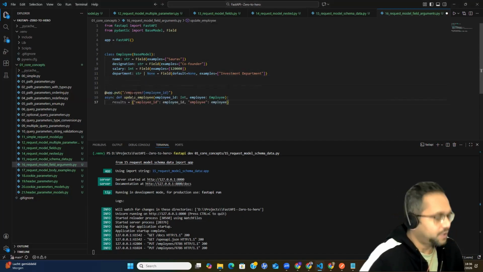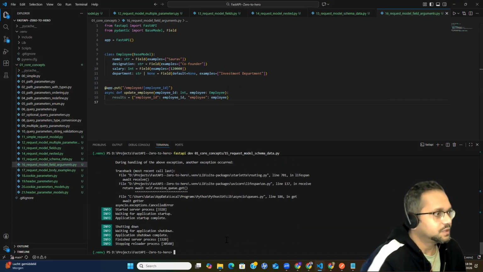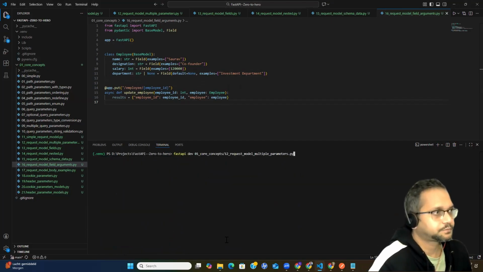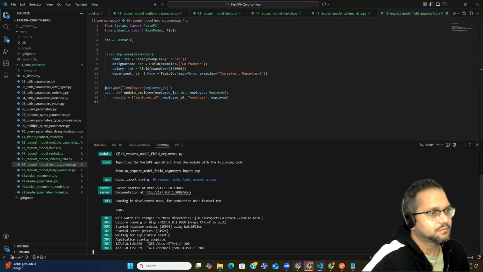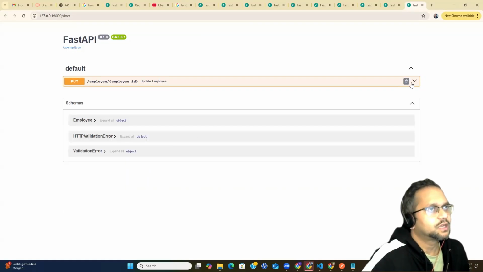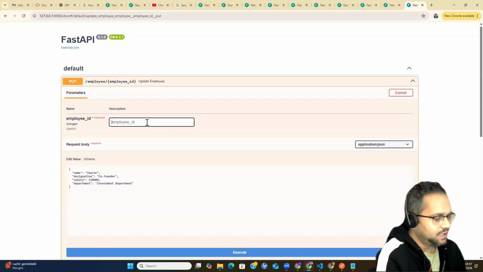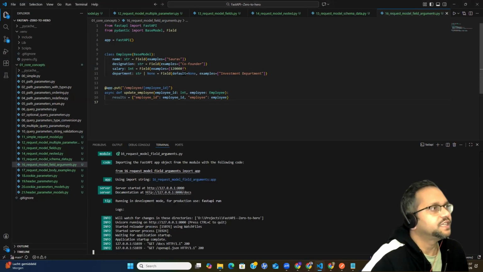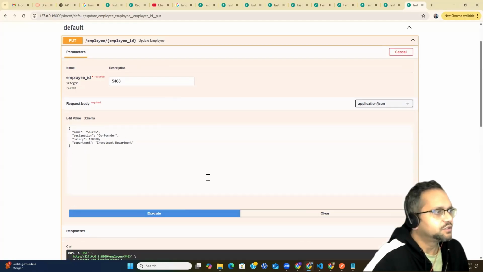Now I'm going to call this particular method and let me try to run this code. Enter. Now we click on this one. Here you can see we have the employee ID. You can click on try it out. Let me put some values in the employee ID. By default, the values are coming which we have defined here, and then we can change this as well. Let me first execute this one with the default values.